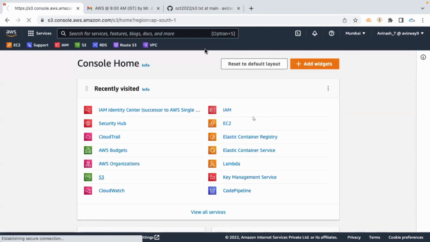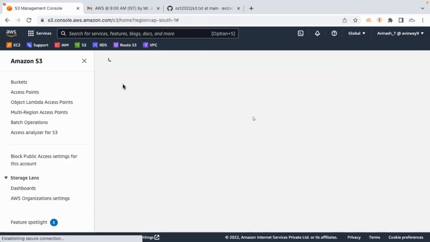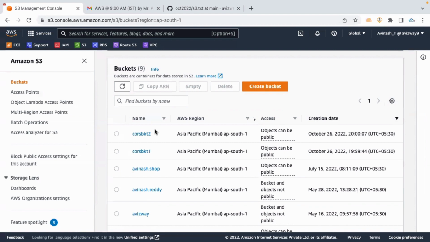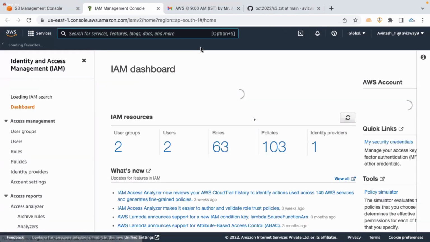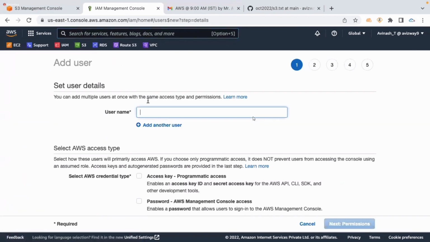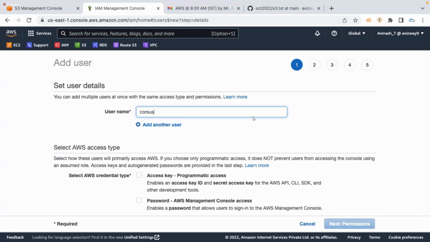So let's navigate to S3. Let me take one simple example. So this bucket is there, CORS BKT1. Let's create an IAM user and allocate that bucket to that user. Navigate to user. CORS user1.